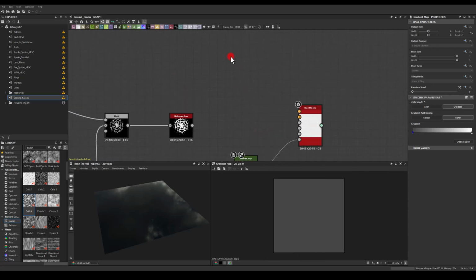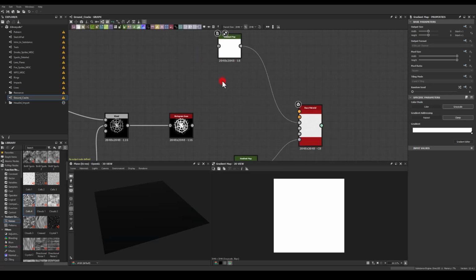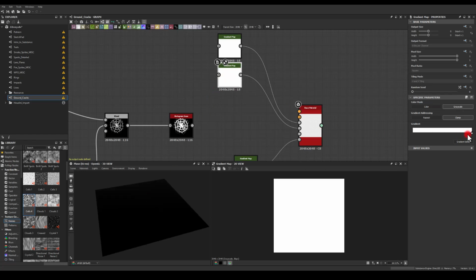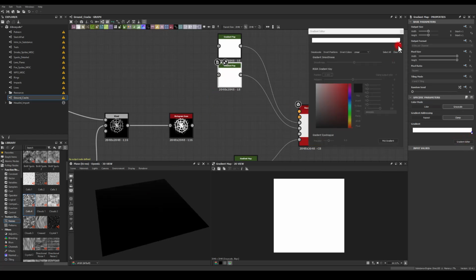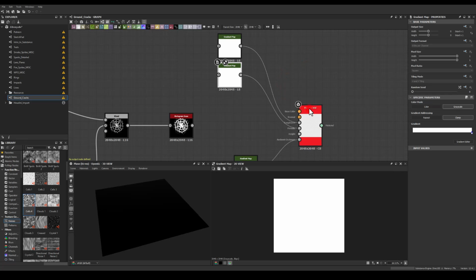I'm going to copy the gradient node 2 times. I'm going to get rid of that gray color because I want to maintain the white. And that's going to go to roughness. And another one actually is going to go to our metallic. Now let me see if I can change it to black. Okay, let's go with white for now.